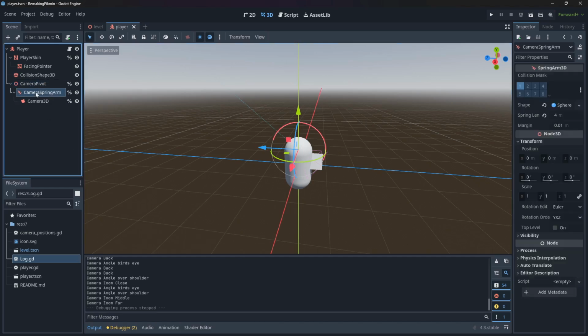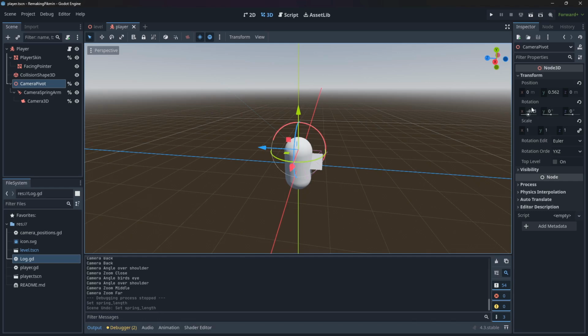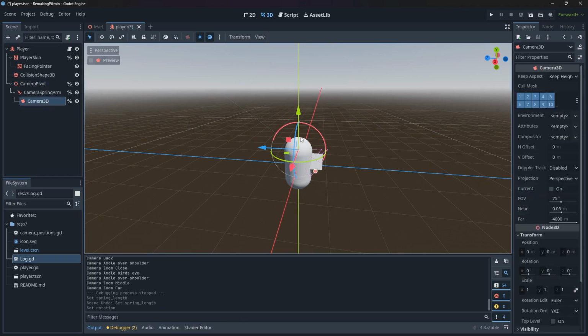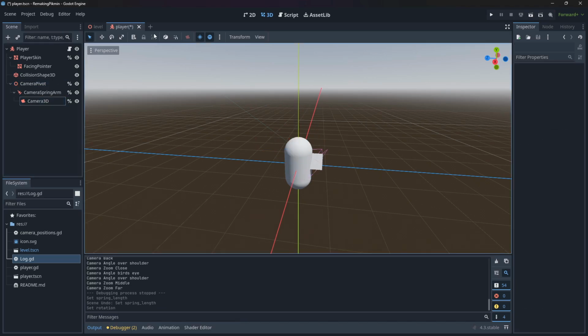Childed to that is this camera spring arm, which very importantly has this length, and this is the length we vary when it's time to zoom. The rotation of the camera pivot in the X plane is what we change when we change the angle. And then of course the camera itself is a final child of all of that. The thing that's not obvious here is how the rotation is handled, and that was actually the hardest one because I had to tweak the tutorial, which was using player input to always have control over it.